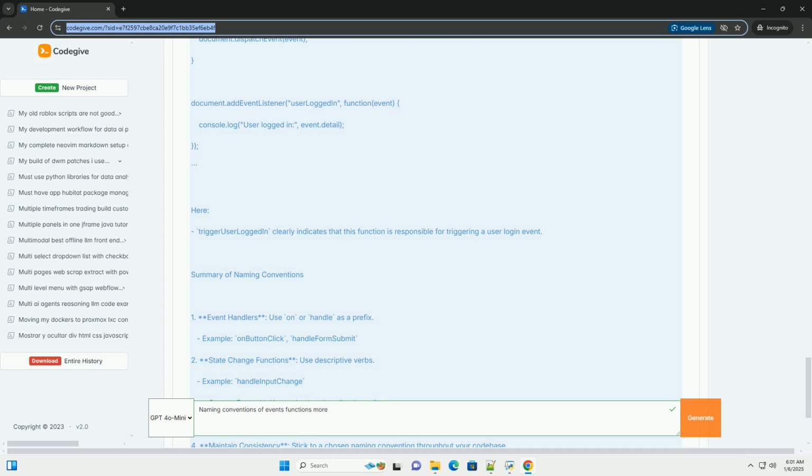4. Prefix/suffix for events. Use prefixes or suffixes to indicate that a function is handling an event. Common prefixes include on, handle, or trigger. 5. Avoid abbreviations. Unless they are widely understood, avoid abbreviations that can confuse others. 6. Contextual naming. When working within a specific context, like a class or module, the names can be more concise since the context provides clarity.